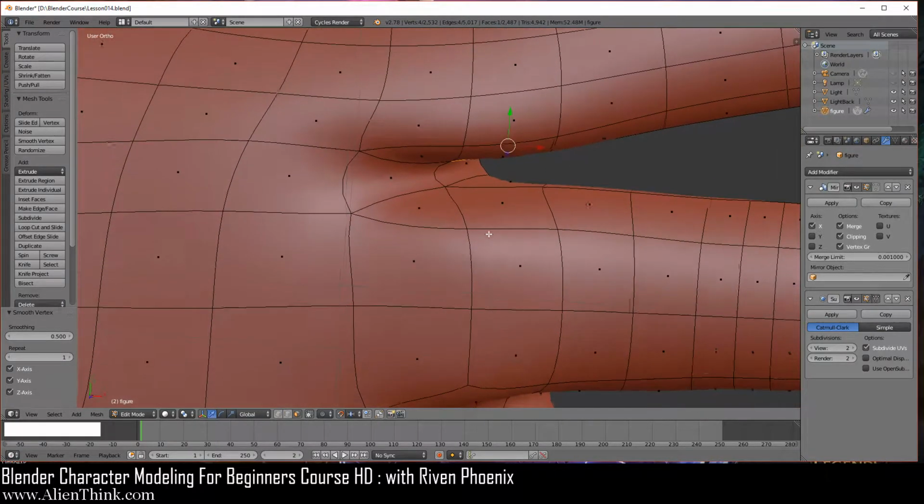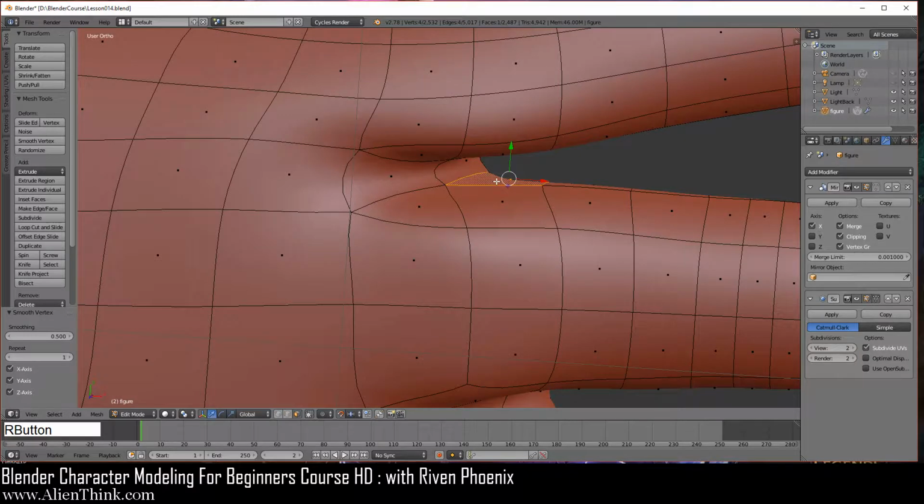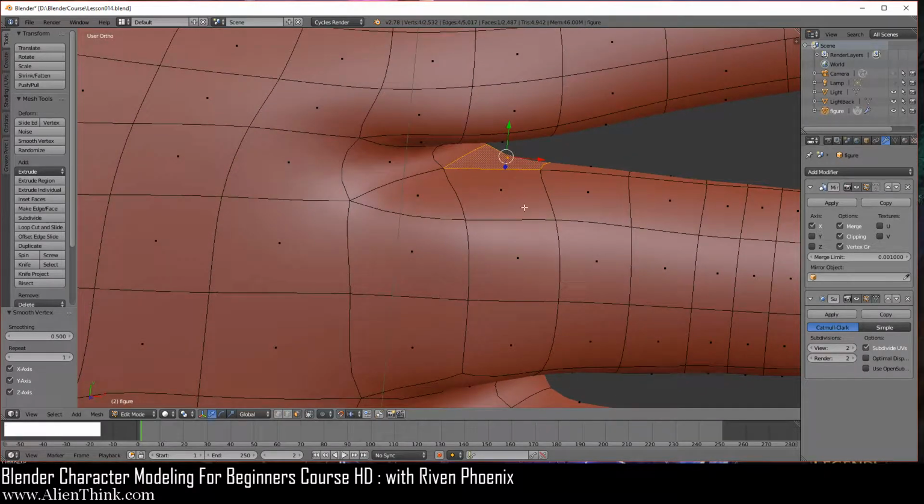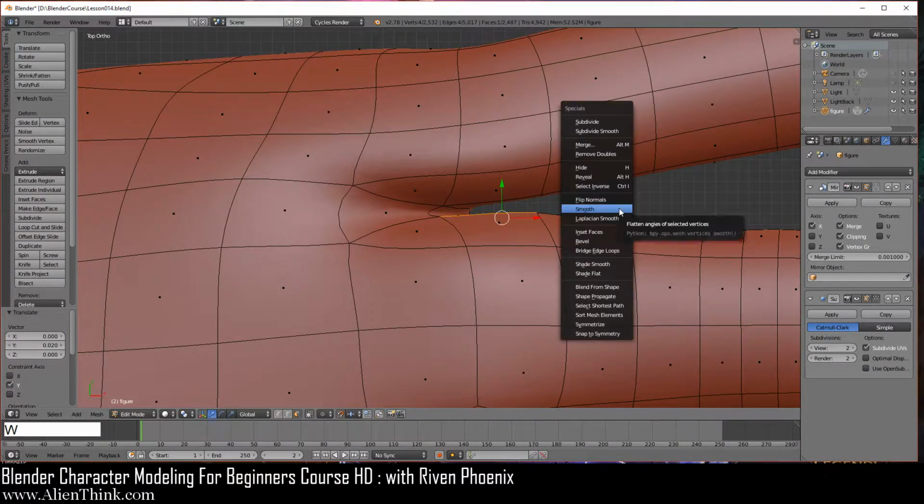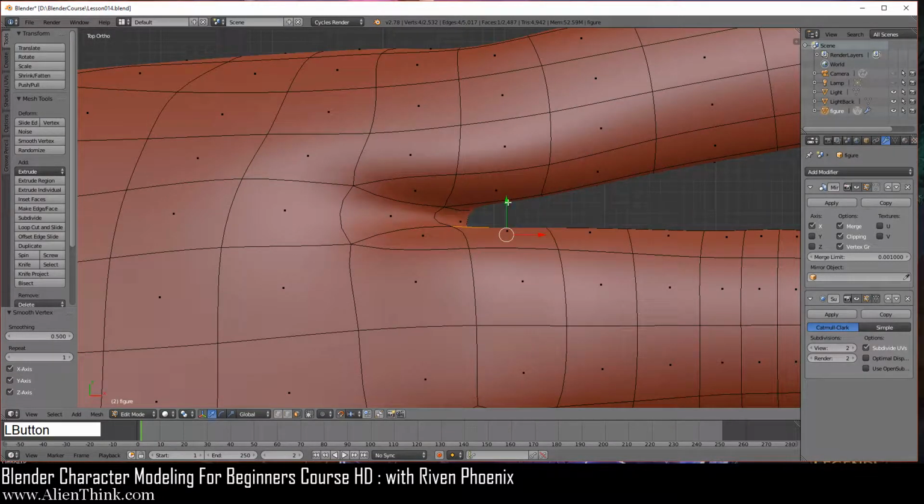Now you're going to rotate it this way with the middle mouse button. Click on this face right over here, right? It's right there in the bottom. Press the 7 key. Going to bring this out 1, 2, then you're going to smooth this out 1, 2, going to bring it out 1 time, W smooth again.